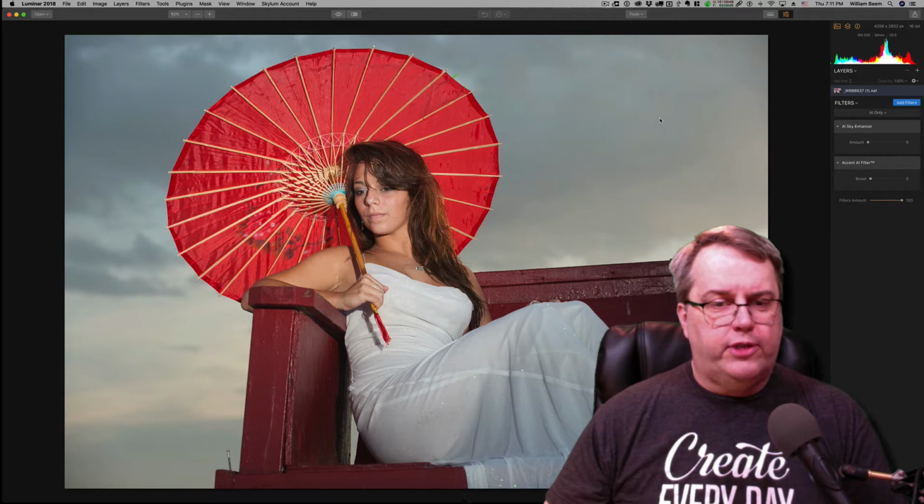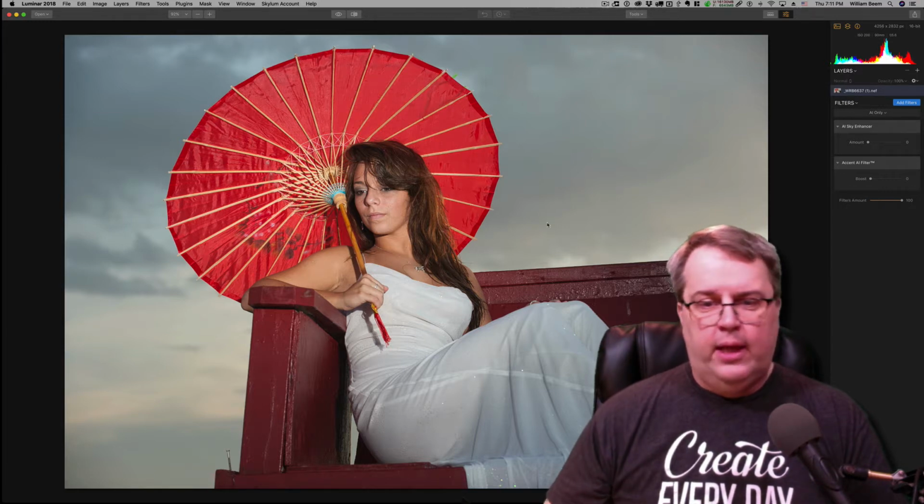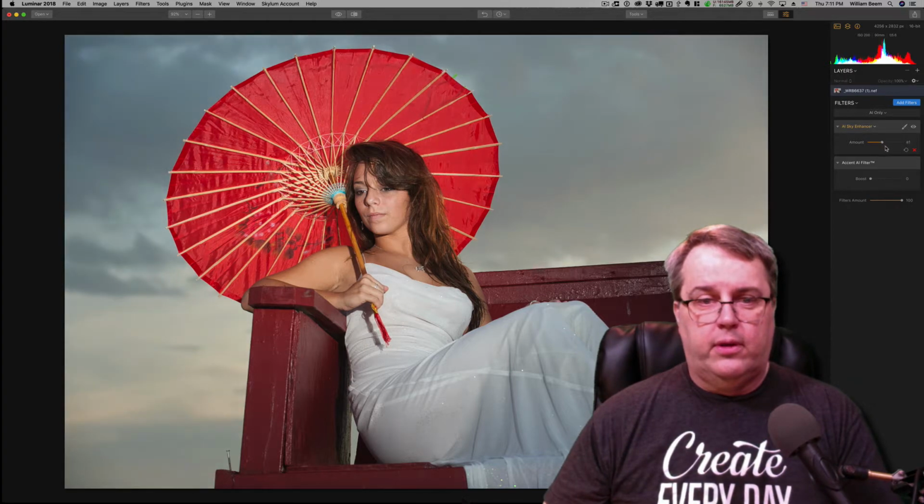This is one of the photos I took at a Trash the Dress little session over at Daytona Beach. And the sky right there just doesn't look very interesting at all. But, you know, I've got a little bit of flash on our face. Let's see what we can do with the sky with this one.